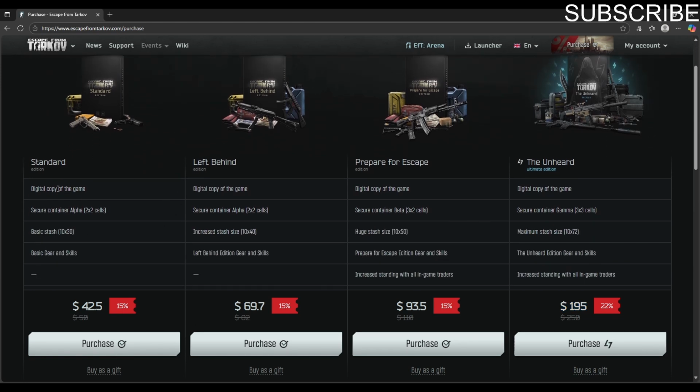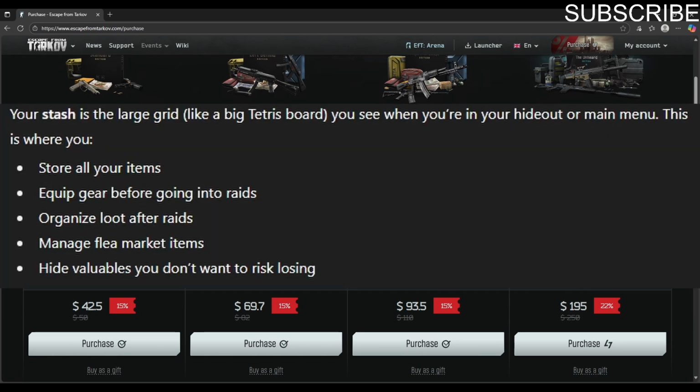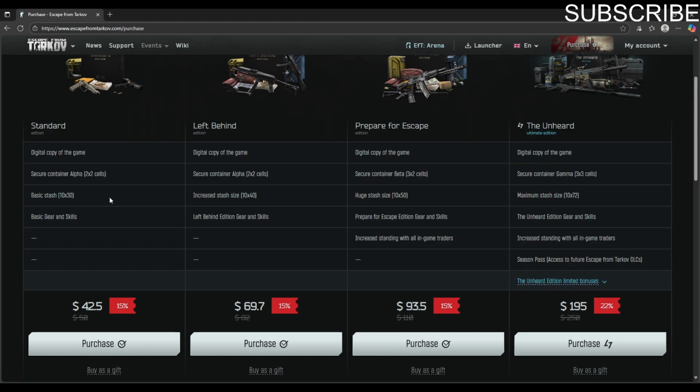So the main difference is the stash space. The standard edition comes with a 10x30. That's just how many items you can hold in your stash. It's not on your character, it's just a side thing. When you're storing items you want to keep, that's the area that you get. In game you can upgrade your stash space, but it does take a lot of time inside your hideout. So it does benefit having a bigger stash, but it's not necessary.